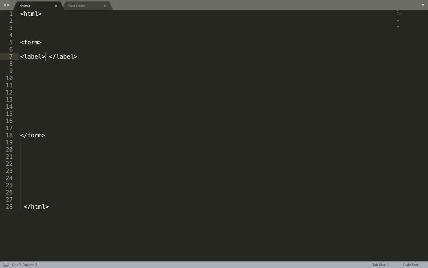So our first label here, we will say this label is for what? This label is for first name, so we will name the first name.